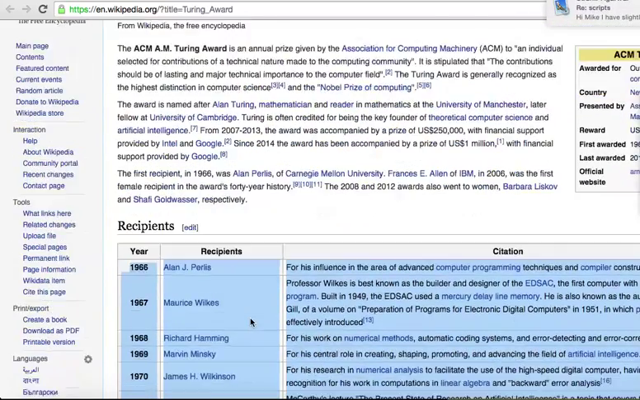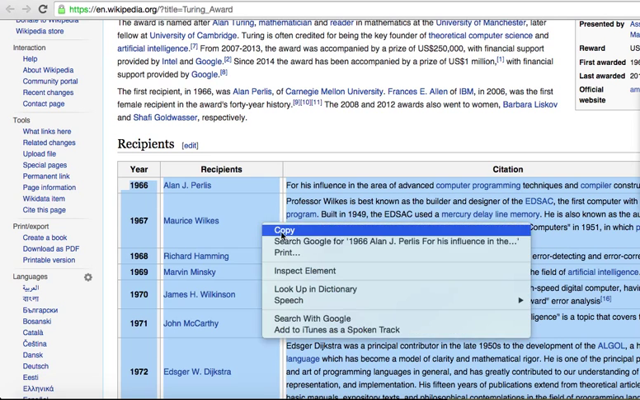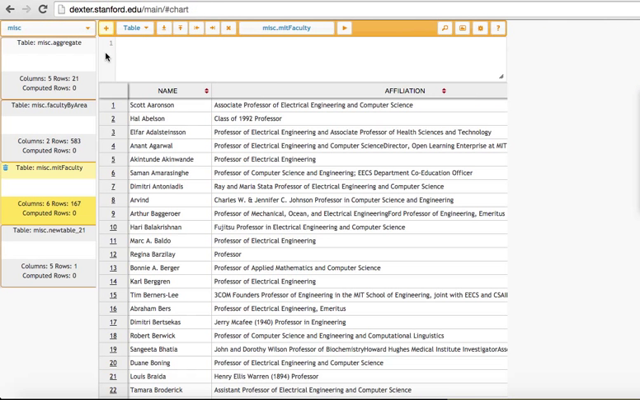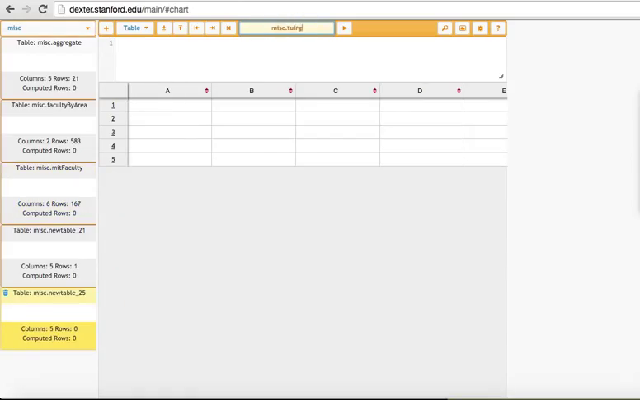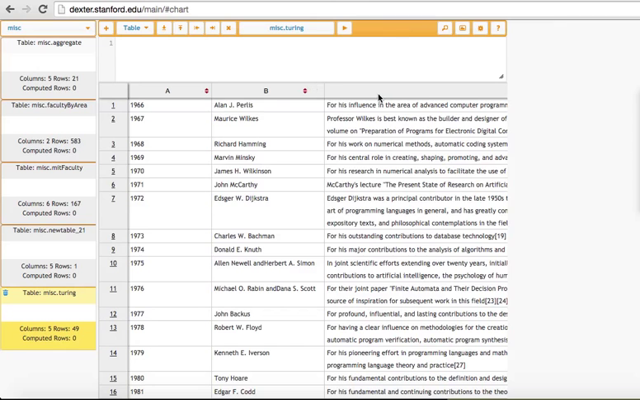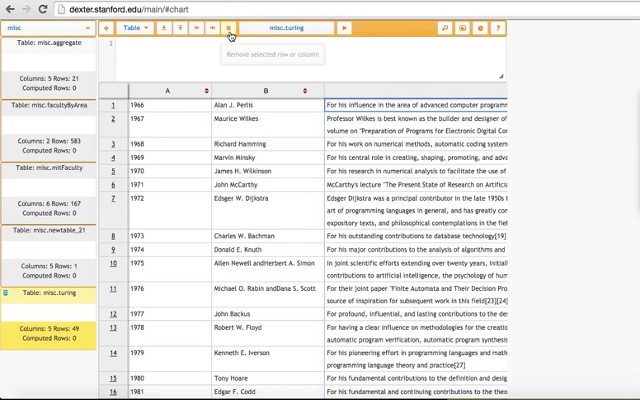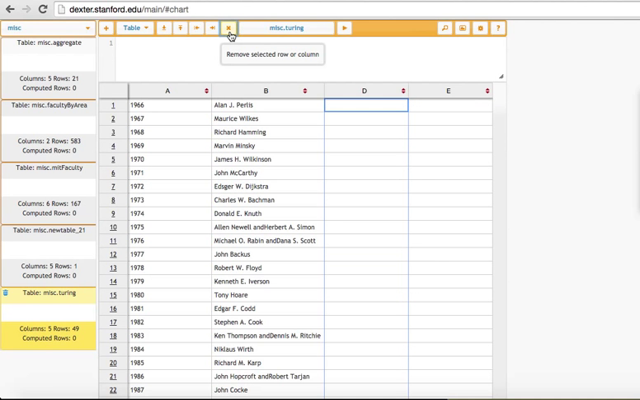So similarly with the MIT case, let's copy this DOM fragment and paste it as a Dexter table. Let's call it Turing. We don't really need the description of the Turing Award winners, however notable they might be, because for this video we just need to perform the join.